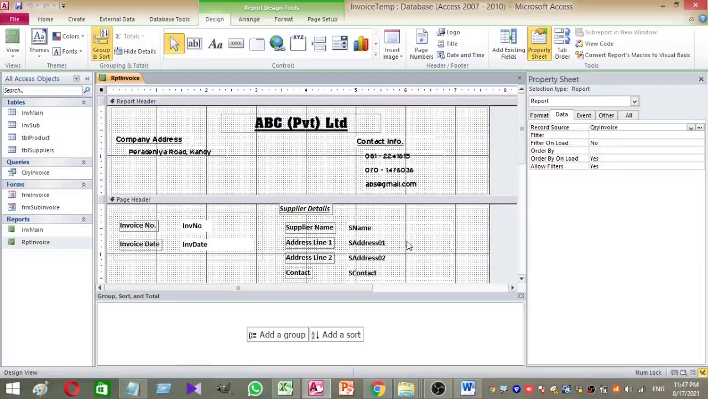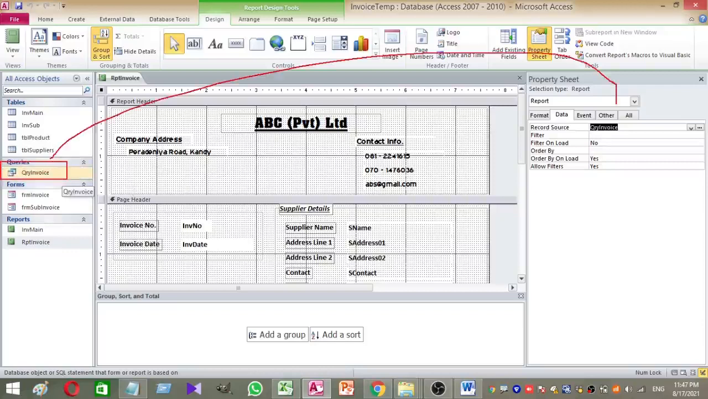Then I selected query invoice as record source for my report. So this is the QRY invoice query, and this is the record source. Yes, now the report designing part and the query designing part is okay.